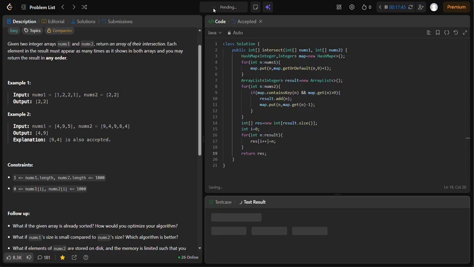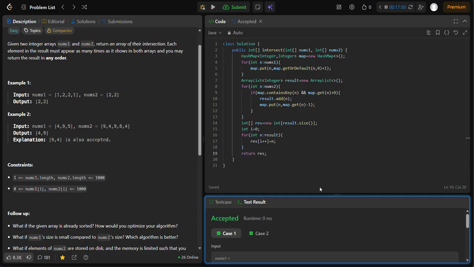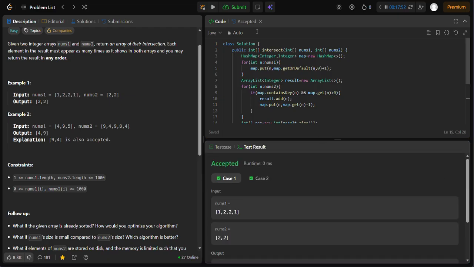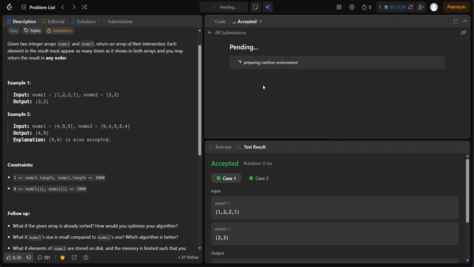Okay, let's test our solution. Wow, the test case is passed.